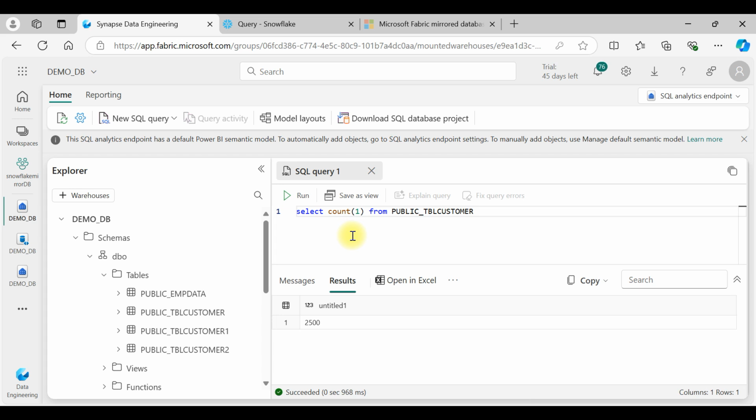So in this video we have completed the replication from a Snowflake database to the Microsoft Fabric environment, or Fabric platform.